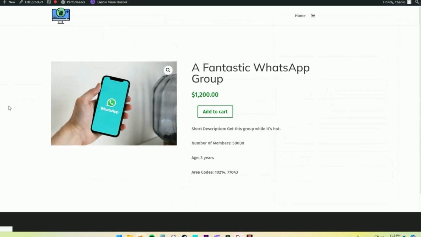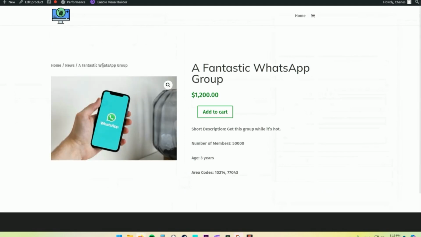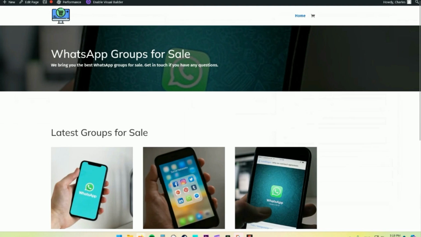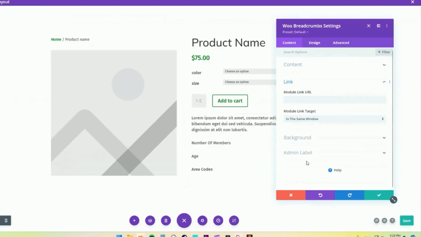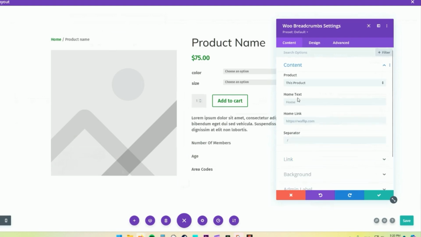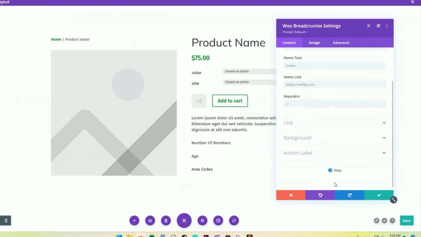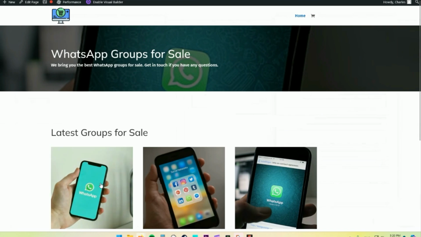So if we refresh now, we have, fantastic. This is news, meaning it's showing you all the products in that category, and then all the way left, we can go back to the home of the site. Let's just double check if there's any other settings we could modify here. Link, content. Yeah. Okay. So it always gives you both.